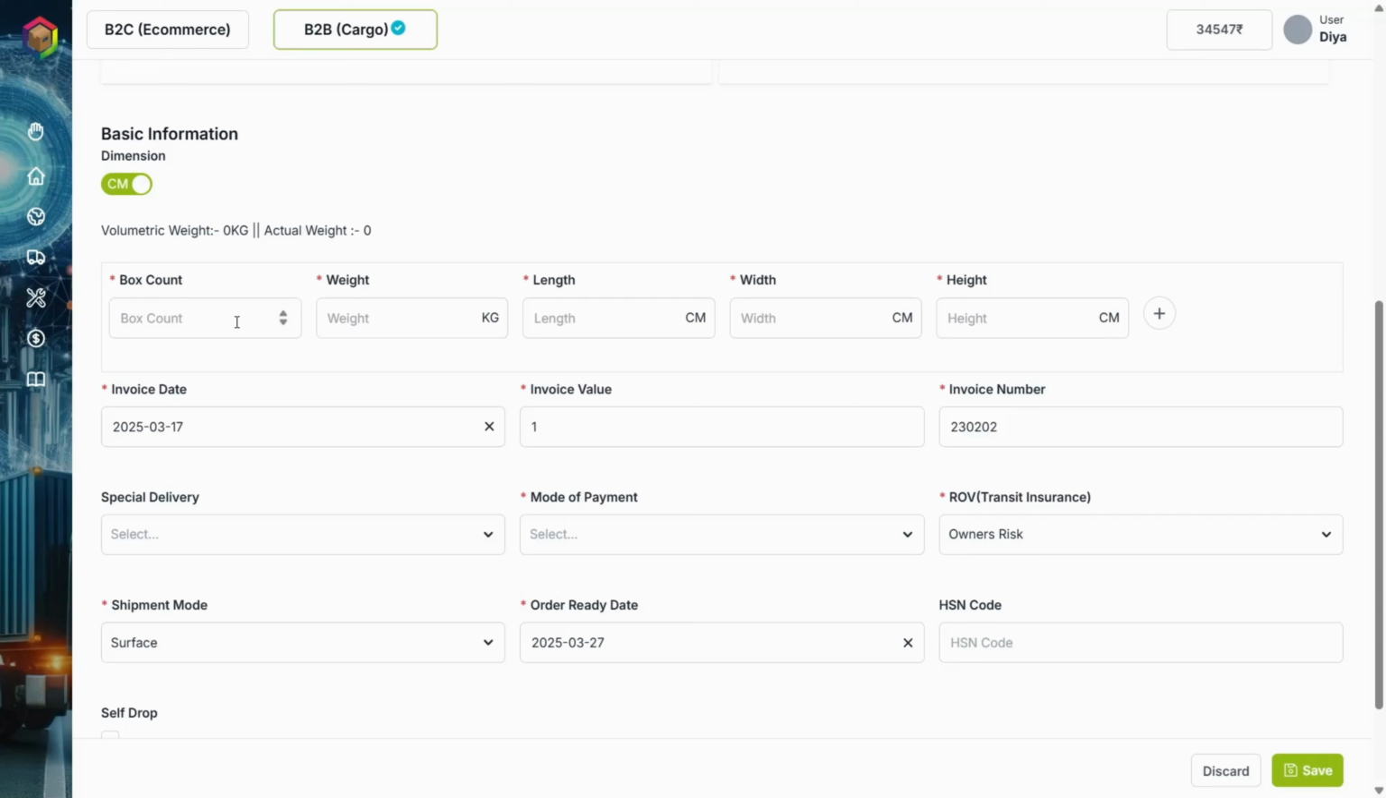The first one, volumetric weight, refers to the space a package occupies in relation to its actual weight. It is calculated as length times width times height divided by 5000 in the case of centimeters. Actual weight is the physical weight of the package measured in kilograms or pounds.